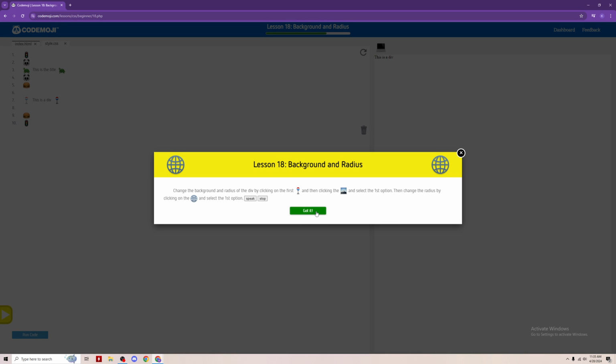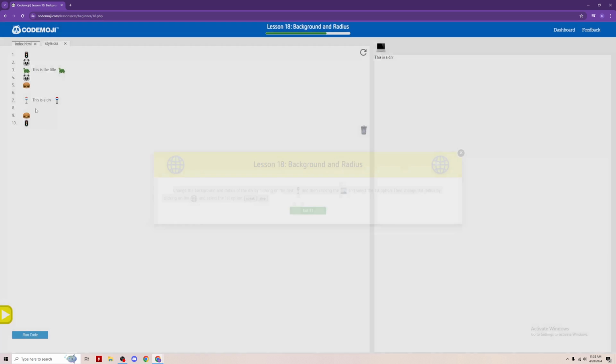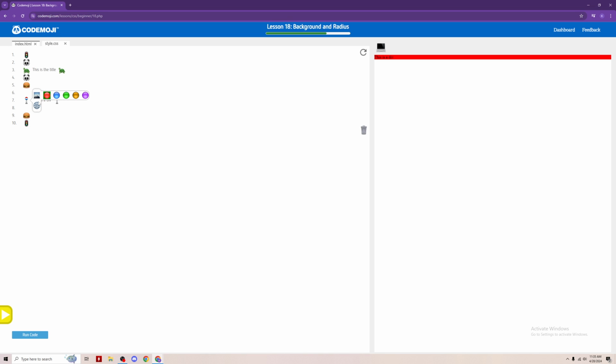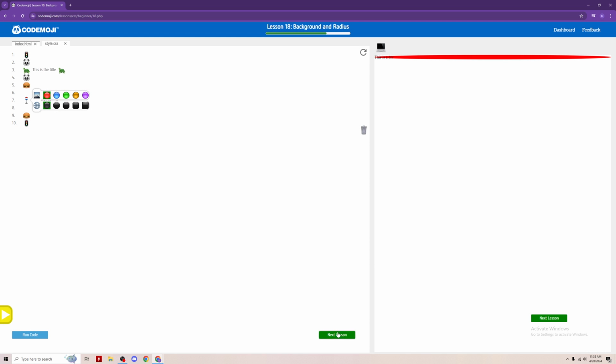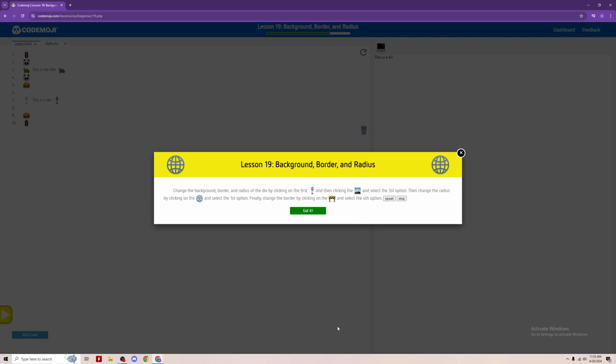Then we have background and radius. We're going to click on the symbol and then the picture of the mountain. We're going to select the first option, then change the radius by clicking on the globe and selecting the first option. So change it to red and round. Perfect. Next lesson.